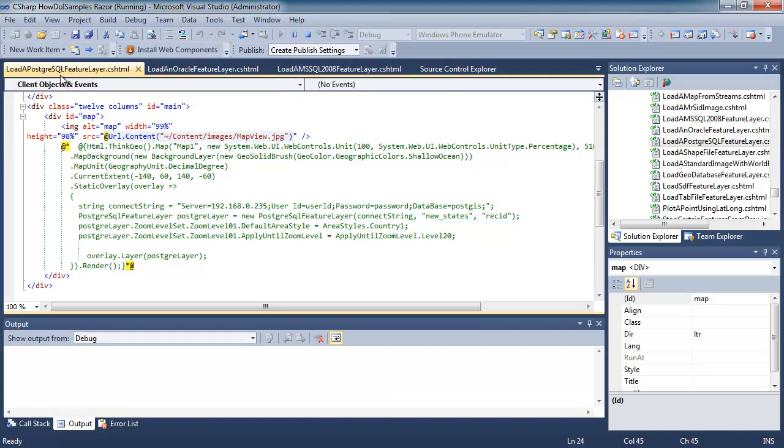So here we are in the Load a PostgreSQL FeatureLayer.cshtml file, and you can see the code that is commented out here, and this is pretty much normal code you see in all of our samples. We're just adding the map to the page, setting the background, map unit, current extent, etc. And then we're going to go ahead and add our PostgreSQL feature layer to the static overlay on the map.